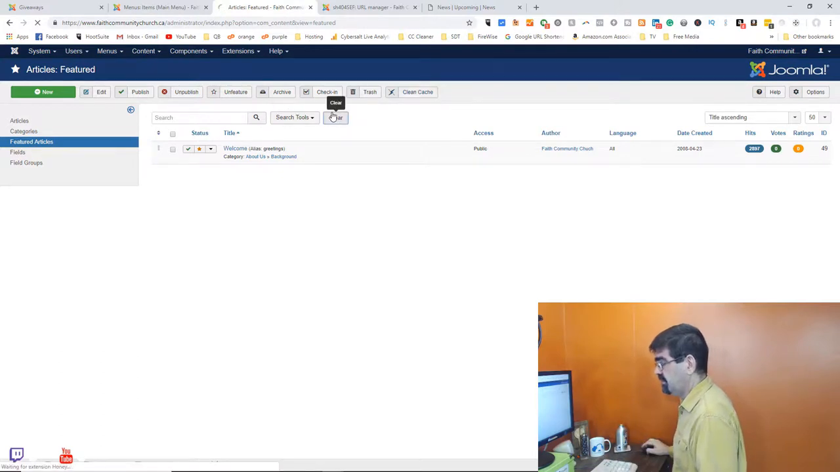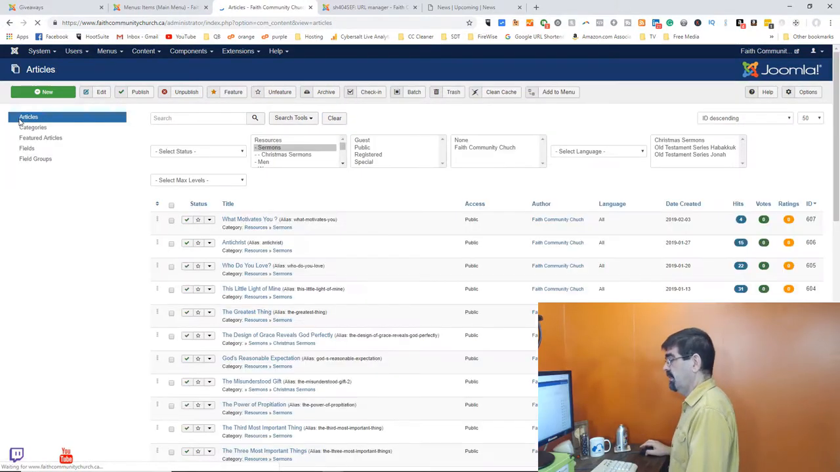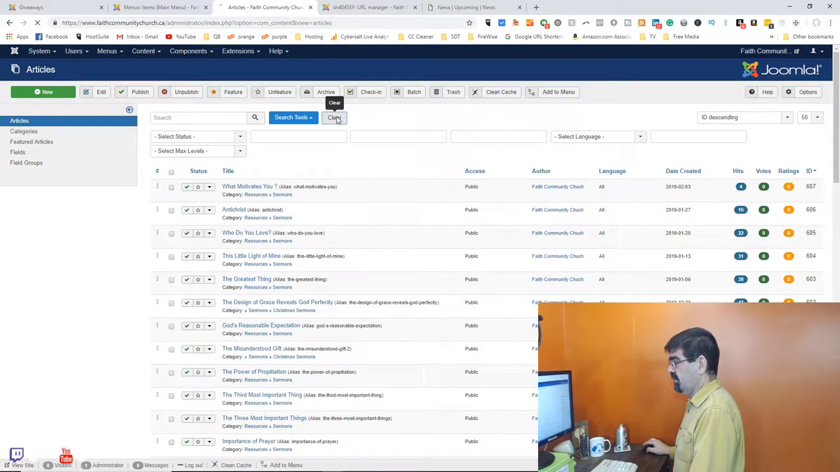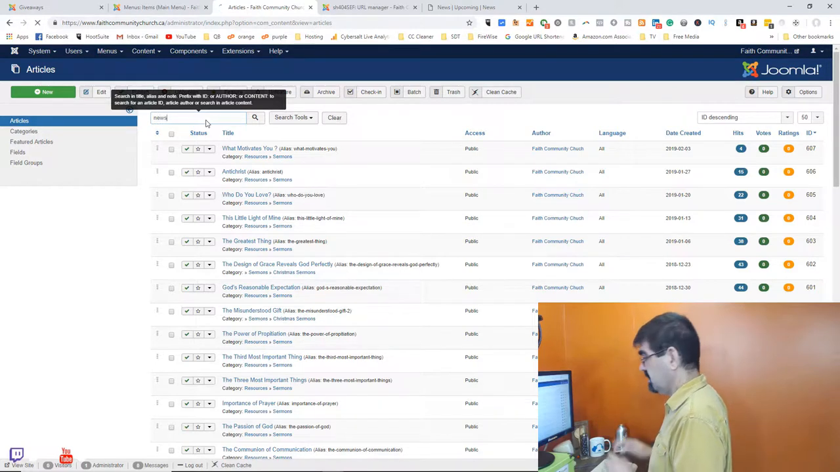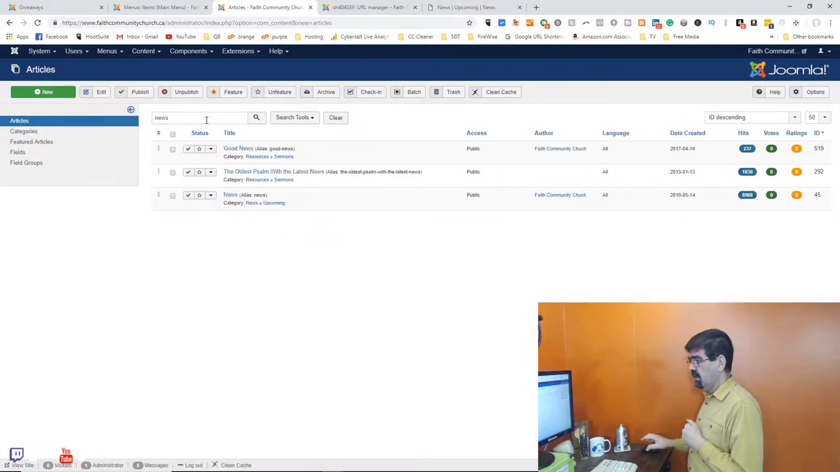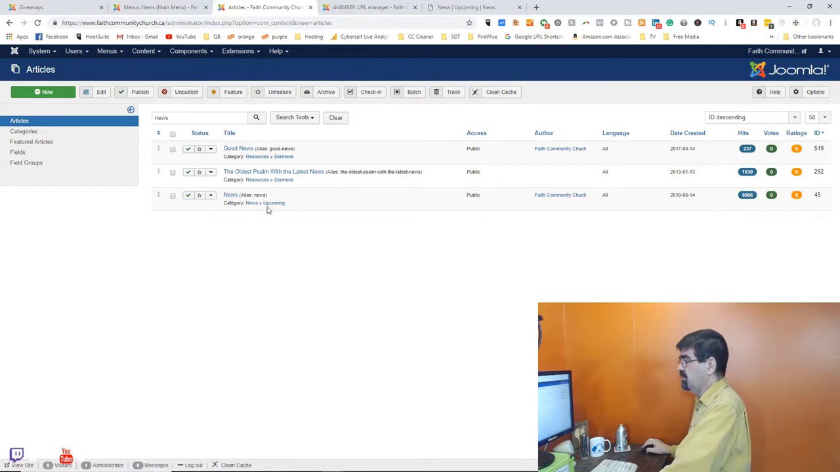So let's clear this filter. Oh, we're looking at featured articles. Let's go to articles and clear this filter here. Let's look for articles that have news in the title. And so we have good news, which is a sermon, the oldest psalm with the latest news, that's a sermon, and then here's news. It's in the category, news is assigned to upcoming.